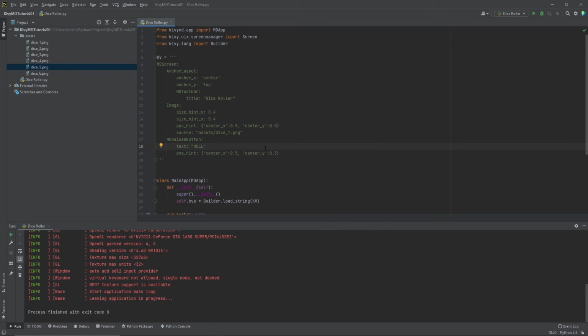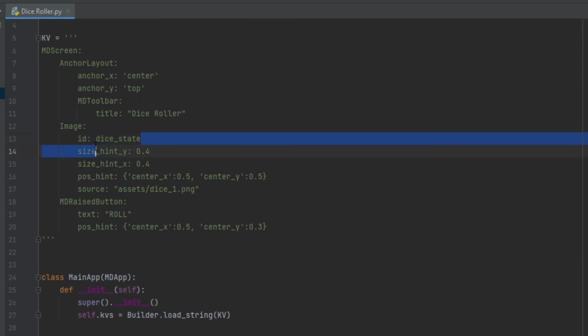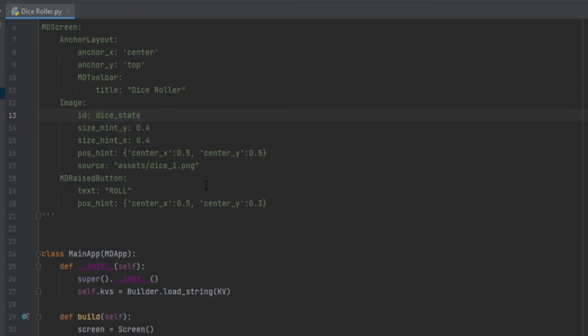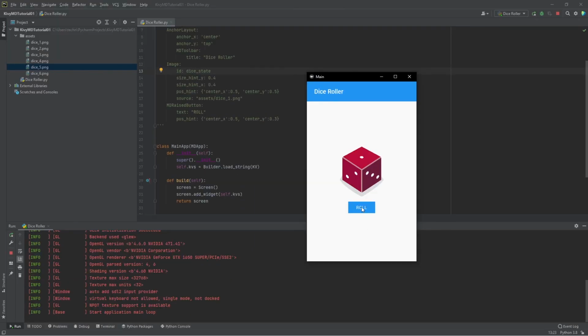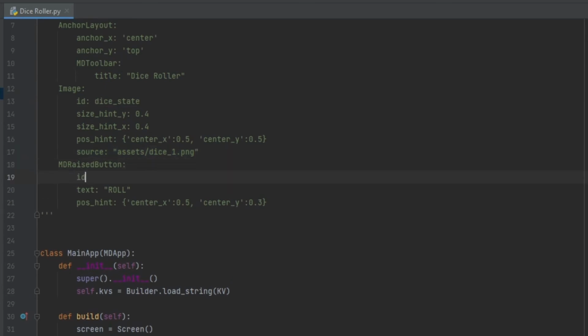Now it's time to add some functionality. How do we do that? The first thing is we have to give our components identities. How do we do that? We will type id dice_state. Now giving an ID to our components is very useful. You will see how. How do we code our program such that when you click the button, it changes the image or it changes the source of the image? How do we do that? For that, we will need to create a function. I will also give an ID to our button and the ID will be, let's call it roll_button.